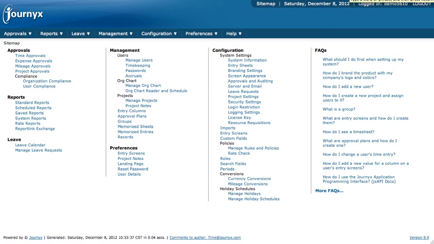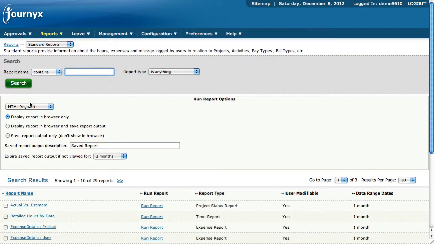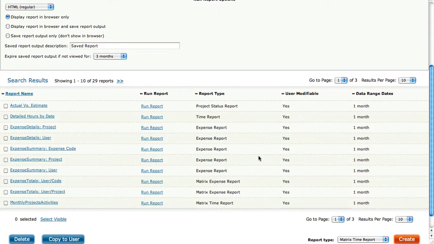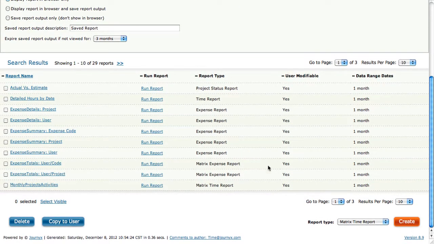Alright, here we are on the sitemap page. To create a report, you're going to go to Reports, Standard Reports. Alright, here we are on the Standard Reports page. You'll be able to see a search, run report output options, and your listing of your reports. If you want to create a report from scratch, you'll come down here, you'll select the report type that you want to create, and I'm going to go ahead and select a time report and click the Create button.